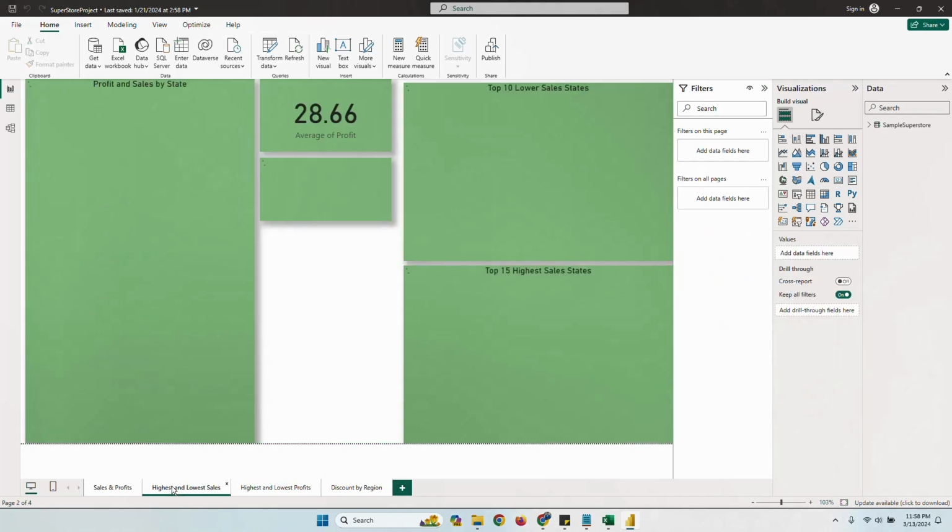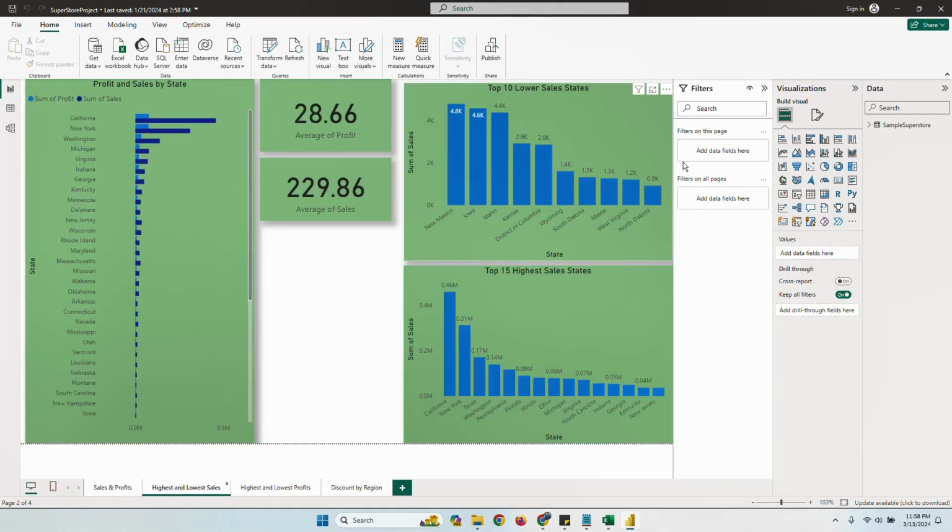If we go to another dashboard, it is based on highest and lowest sales. You can see profit and sales by state. The state names are here, along with the sum of sales. This blue one is for California, and the sum of profit is this one. The dark blue is for California as well, with the sum of sales here. So this is the total sum of profit and total sum of sales by state.